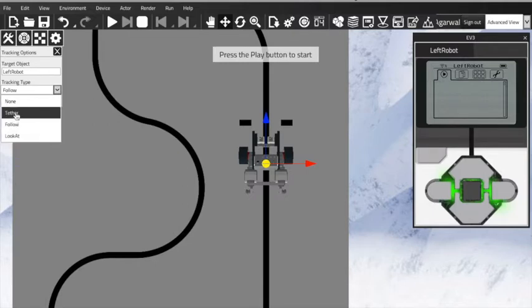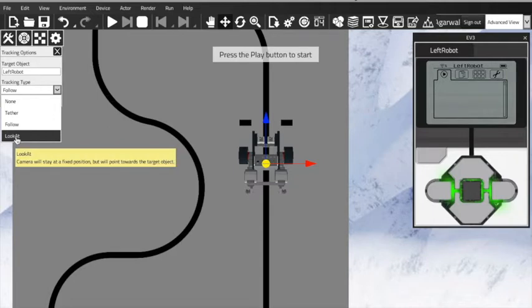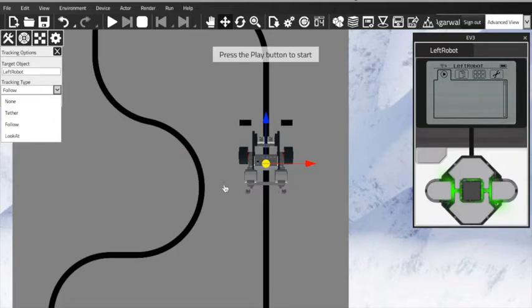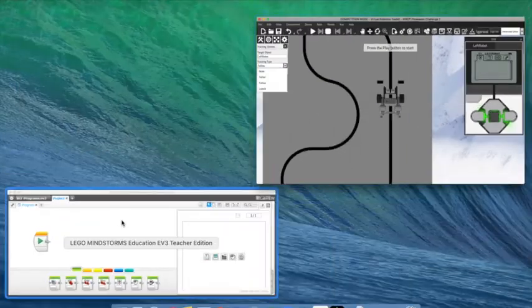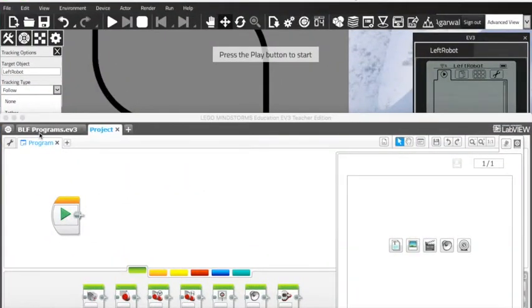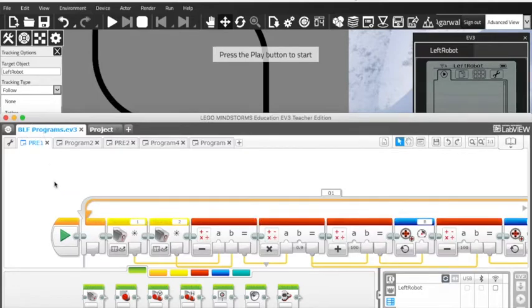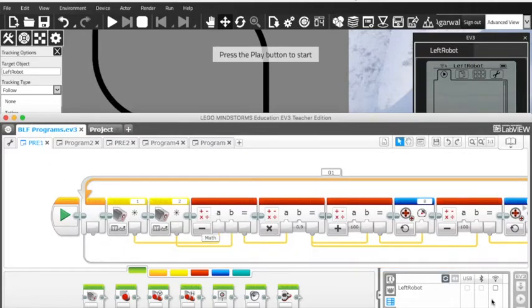So let's understand how exactly it works. You will understand it when I play the program, how exactly all these three options work. So let me play the program and select all these three options one by one and understand what is happening when we choose these options. We have one program for the black line follower, and I'll go to that. So this is the program to follow the black line.